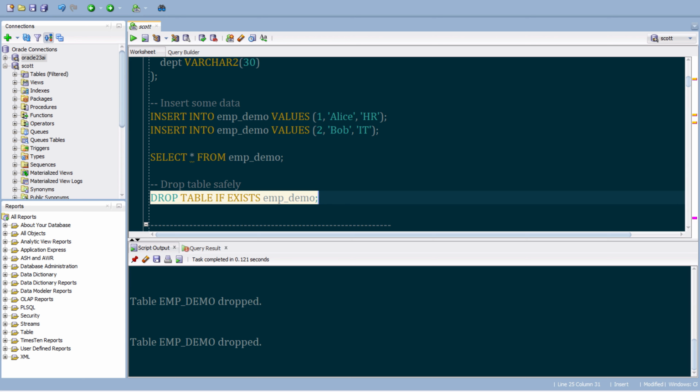Right? So we have covered two. One is select without from clause, the other one is create or drop table if not exists. I hope these two are clear. Now let's move on to the next one.